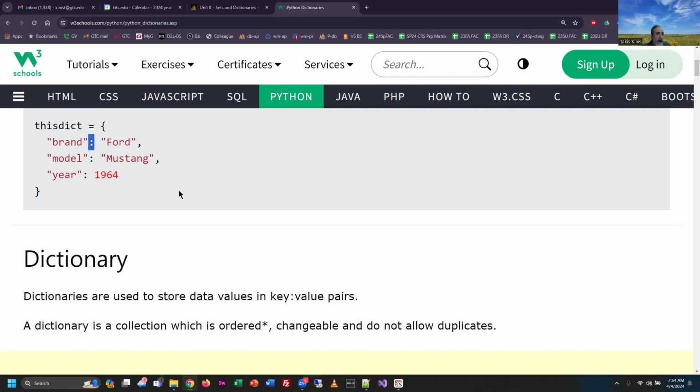So these are sort of like lists, except when you look something up you use the key to look it up, not a number. Right. So that's really pretty fascinating, actually.